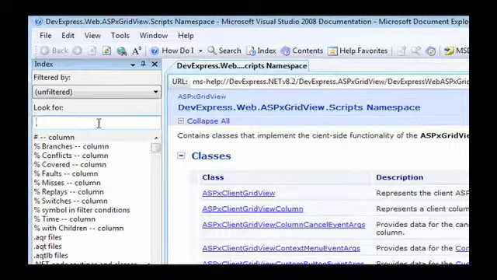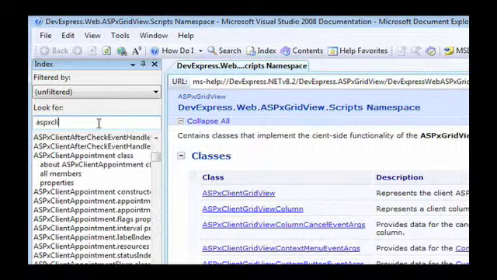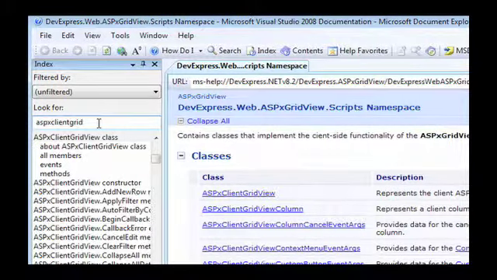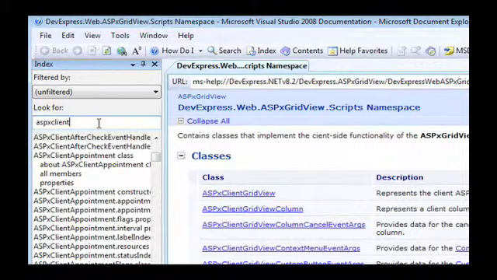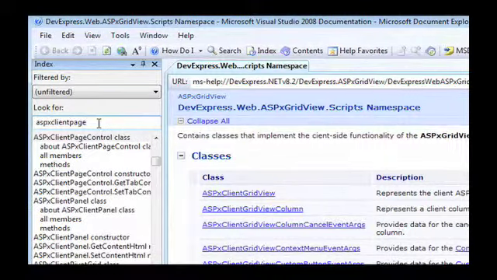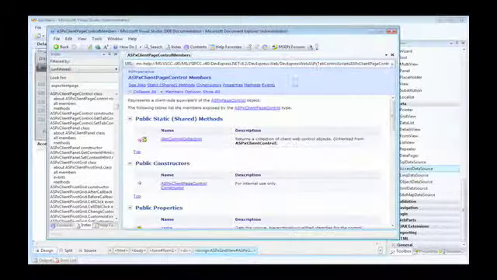So for the ASPX grid view, you can type in ASPX client grid view, just like you can with any of our other controls. So if we're looking for the client side events for ASPX page control, we type in ASPX client page control, and you can see it'll bring it up.